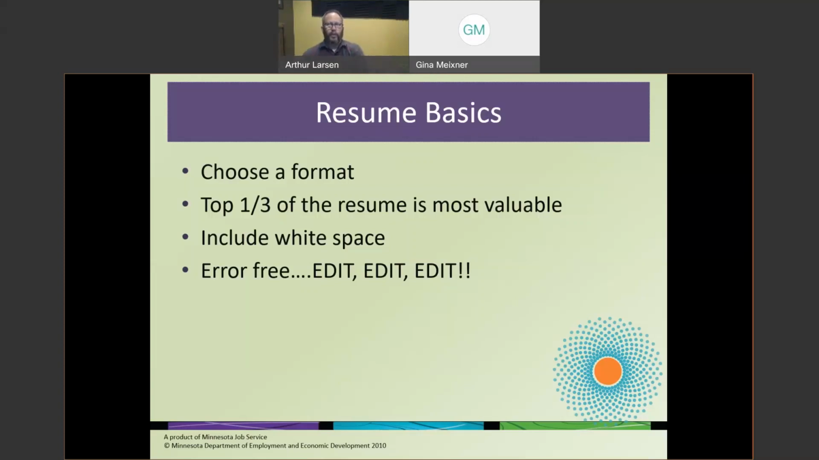Because of that, I don't recommend anything lower than 10-point font as far as the size of your text. I don't go any higher than 12 points. There's not a lot of wiggle room. As far as margins, I recommend anything between 0.8 and 1 inch.